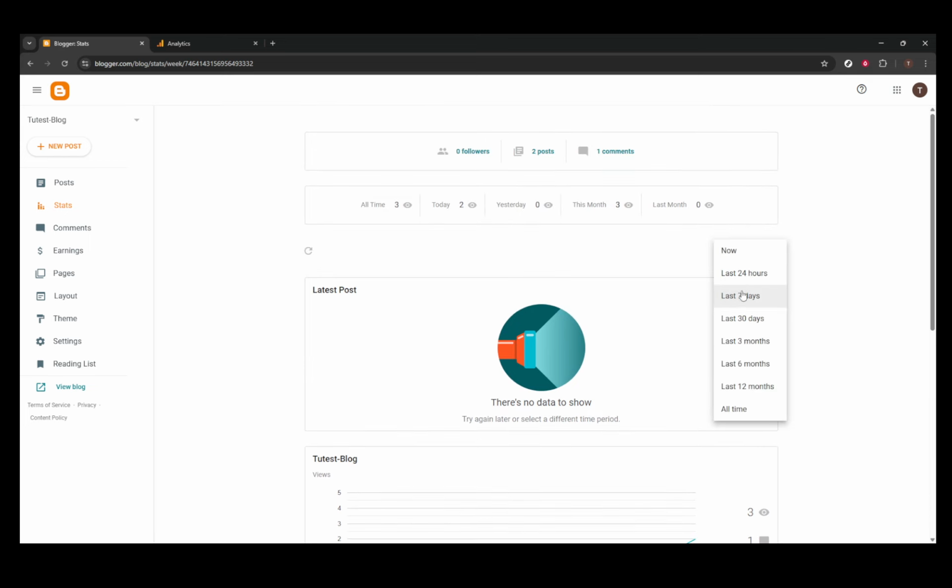If you're curious about how individual posts are doing, Blogger has you covered. Simply click on the Posts subcategory under the Stats menu. This will present you with view counts for each entry, so you can see which of your posts are resonating most with your audience. While Blogger offers a good snapshot of your blog's performance, the platform's statistics are quite basic.